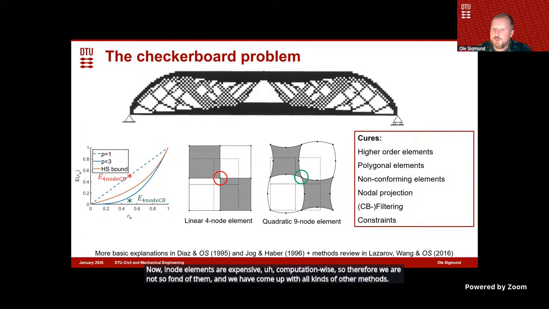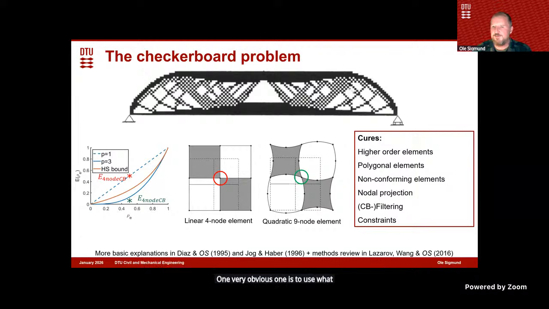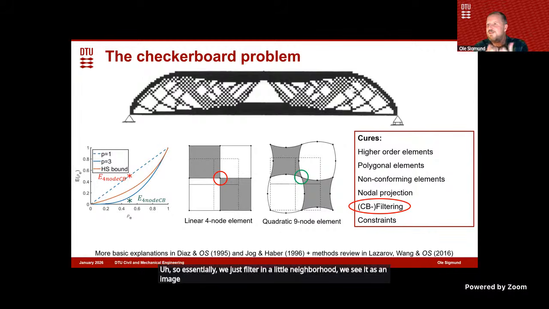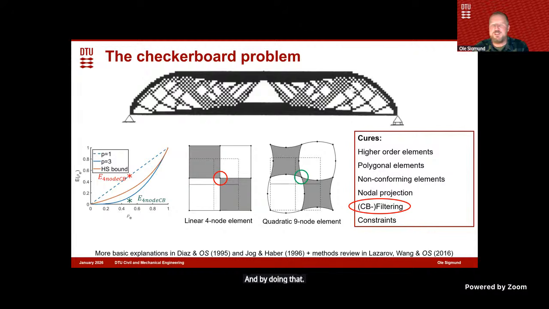One very obvious one is to use what I call checkerboard filtering. So essentially we just filter in a little neighborhood. We see it as an image processing filter that removes noise, and by doing that, a small local averaging, you can get rid of these checkerboards. But we are not done with the problems yet.